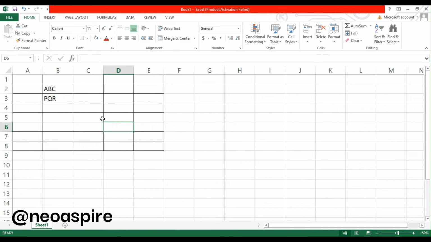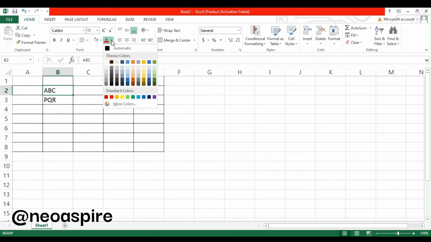For changing the font color, first we have to select the cell where the text is written. Then go to the Home tab, and under the Home tab a font group is there. In this, an A symbol is there, that is for the font color. When I click on the arrow, a drop down will open.